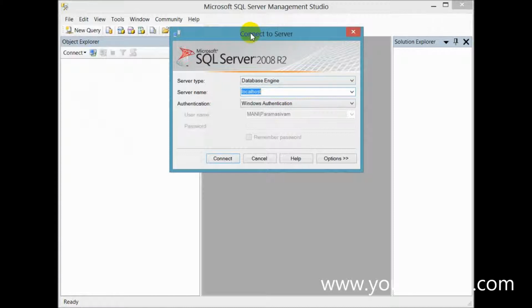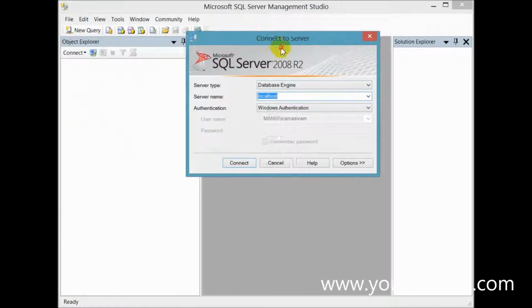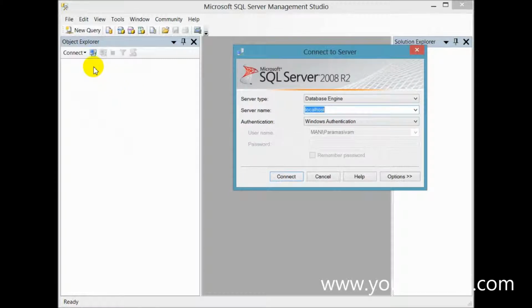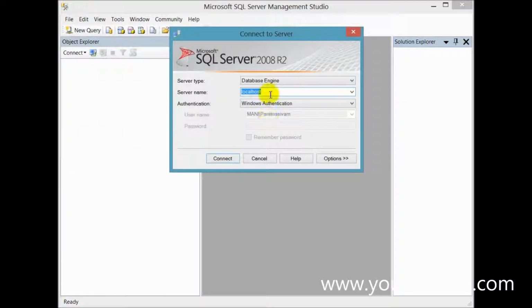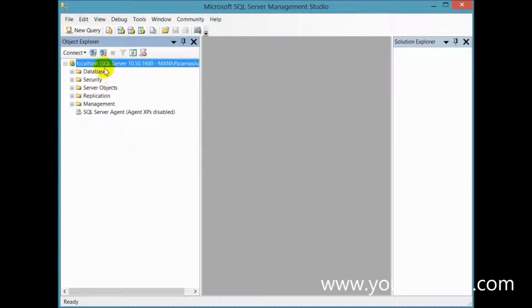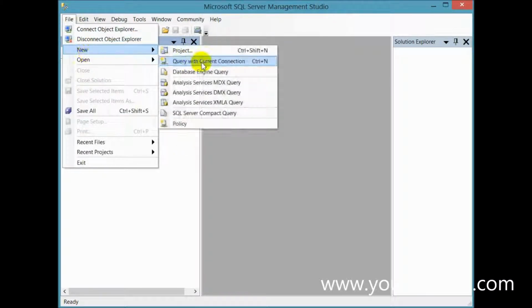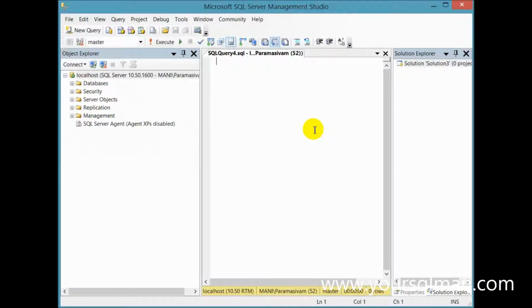The reason why it won't ask this every time, and why it asks now, is because there is no server in the Object Explorer. Let's say I'm going to cancel this and go to File and then Connect Object Explorer, and I'm going to say connect to the local host as is. Now File, New, and Query with current connection. Ta-da! Now that you have an Object Explorer, the connection window doesn't pop up. So you already have a window where you can write your select query. You can see by default it has connected to the master database.